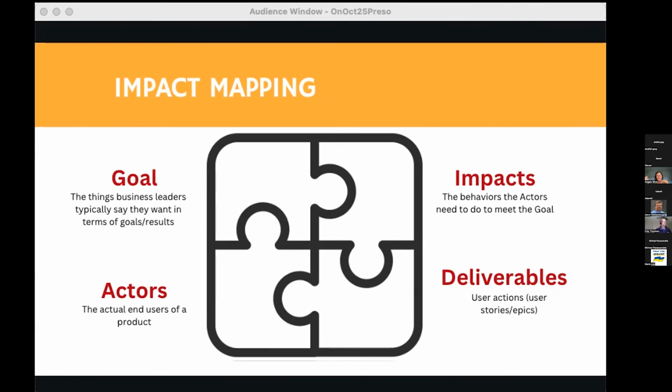The impacts are the behaviors that your end users do to meet their goal. This isn't about your goal. It's about the end user's goal. I'm trying to make a payment, no matter if you're working on the API, the feed, the database, the UI, whatever layer of the tech stack, right? And your deliverables, the user actions or your user stories and epics.